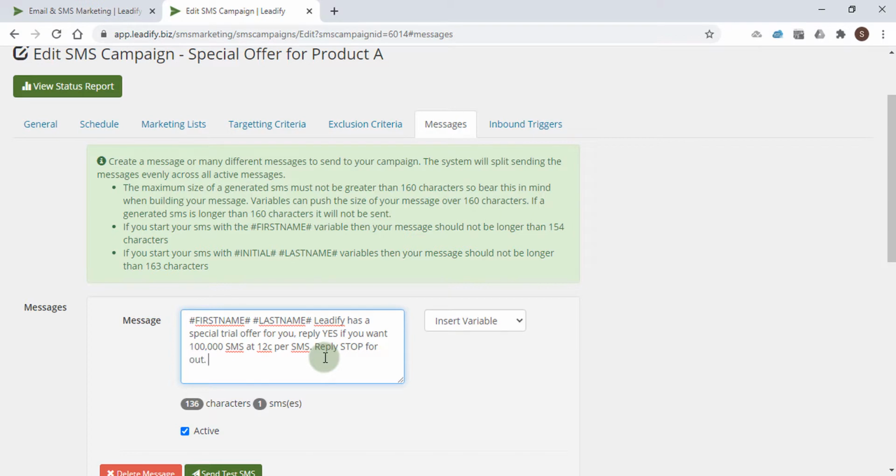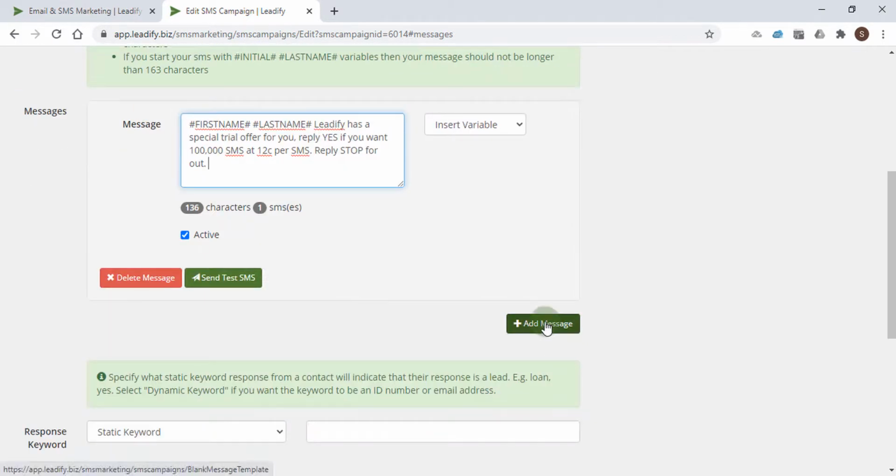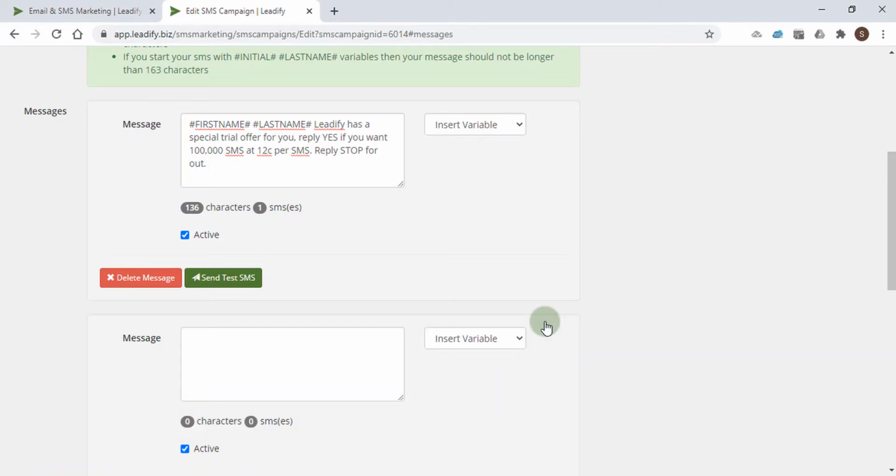You don't have to take our word that personalization works. You can A/B split test this yourself. Click add message. And let's just copy the above message without personalization. Now the system will automatically send half of message A and half of message B, and you can use the insights reporting to see which message actually converts better.